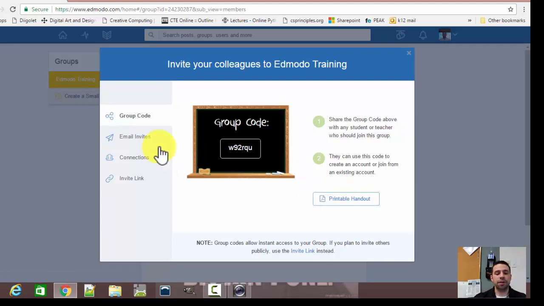You can send email invites. You could have them just go in, tell them to create the account manually, and give them the group code. Or you go with the printable handout. So I'm just going to click on that handout just to show you what it looks like.